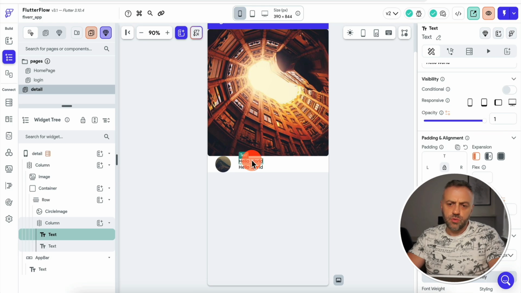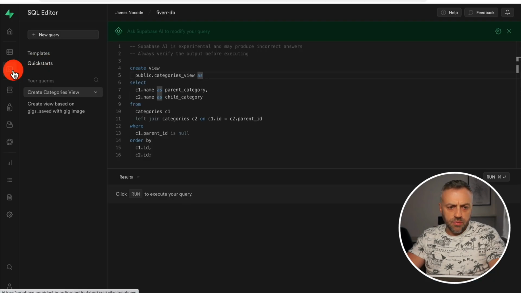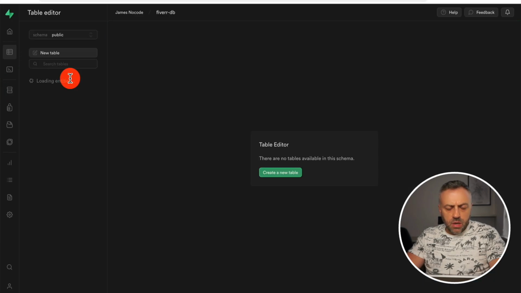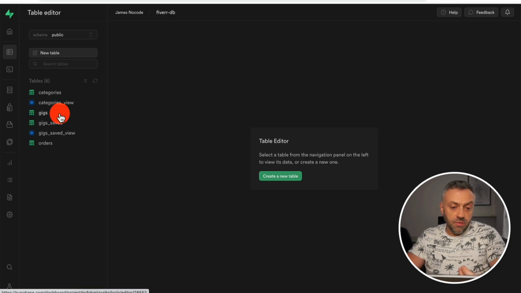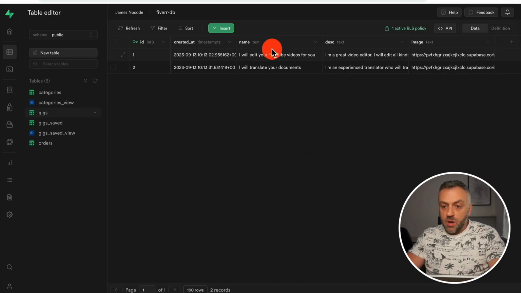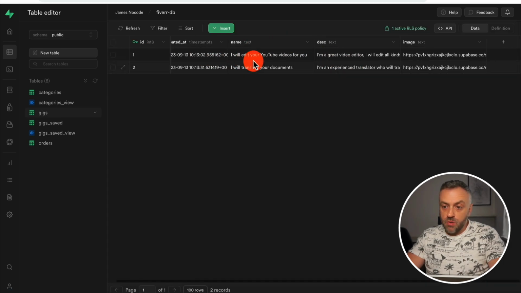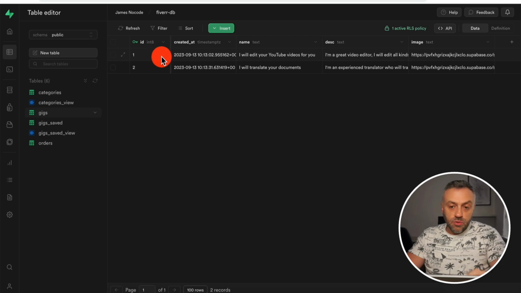And this is going to have the name of the seller. Now, because we are querying our gigs, if we go to our gigs table right here, we're not going to have the user for the gig. We're going to have the gig information, but we're not going to have the user. So this is our gigs table, and obviously we just have gig information. We need to have a user ID here.